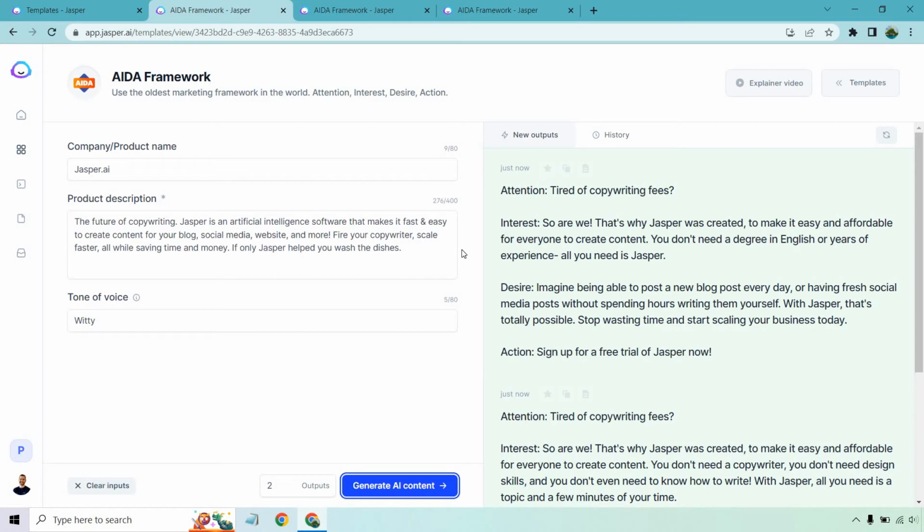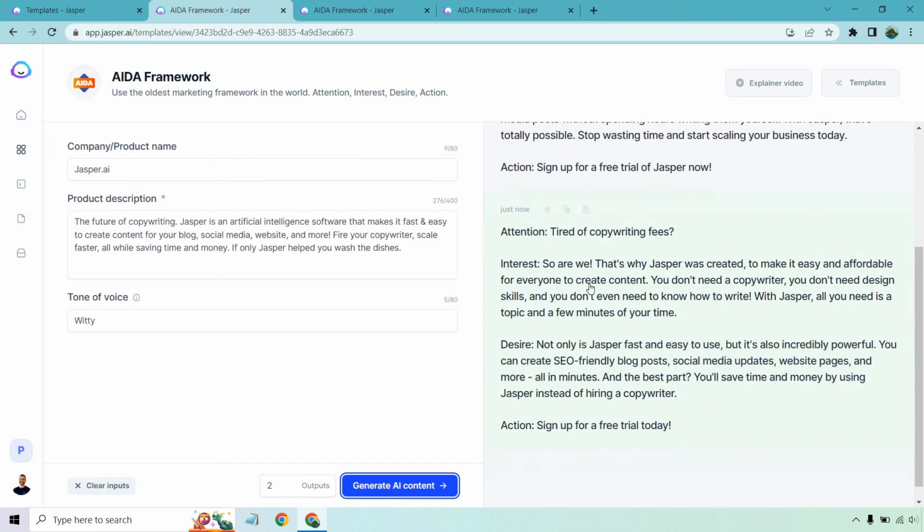It's also like an objection when people say that they don't have all this experience or titles or accolades and so on and so forth. Imagine being able to post a new blog every day or having fresh social media posts without spending hours writing them yourself. With Jasper, that's totally possible. Stop wasting time and start scaling your business today. Sign up for a free trial.